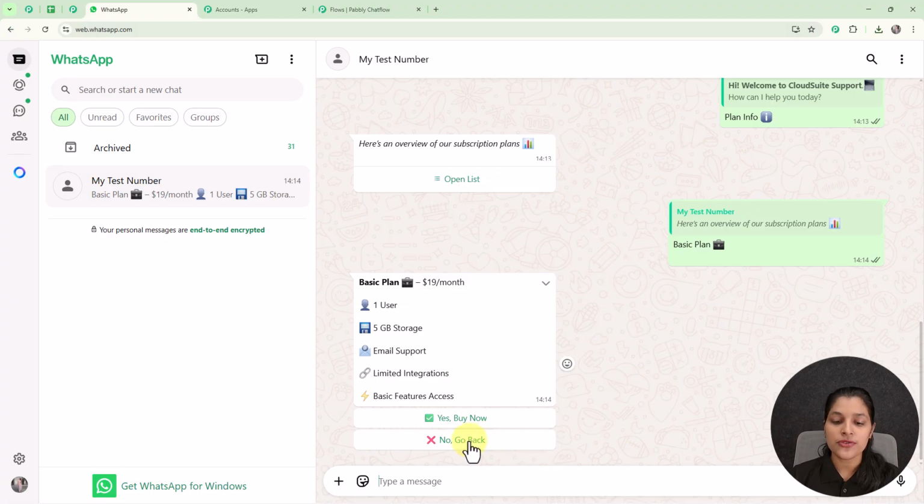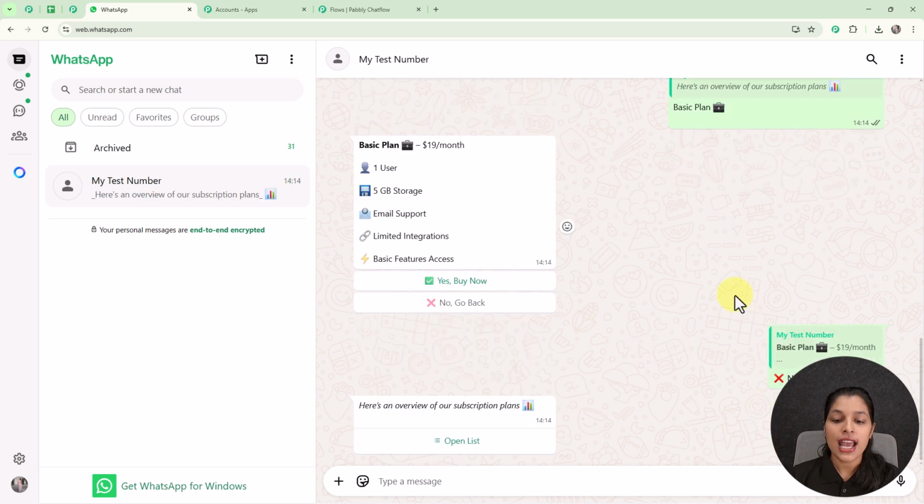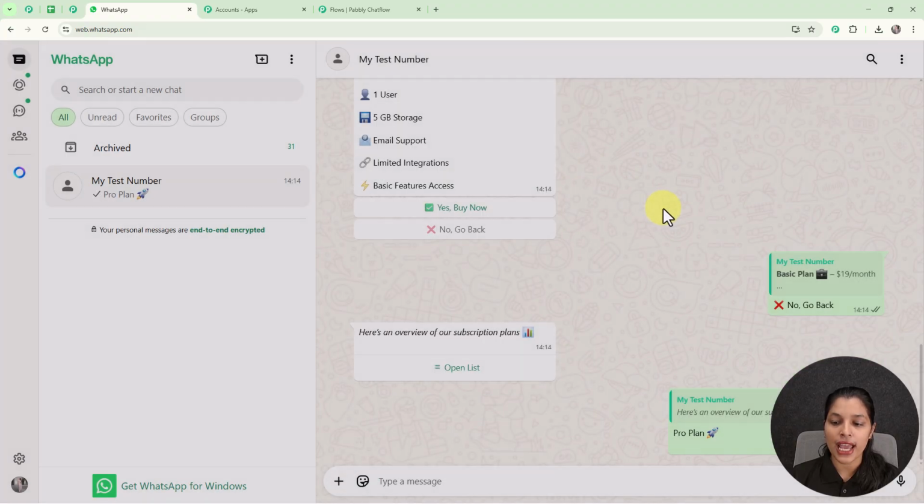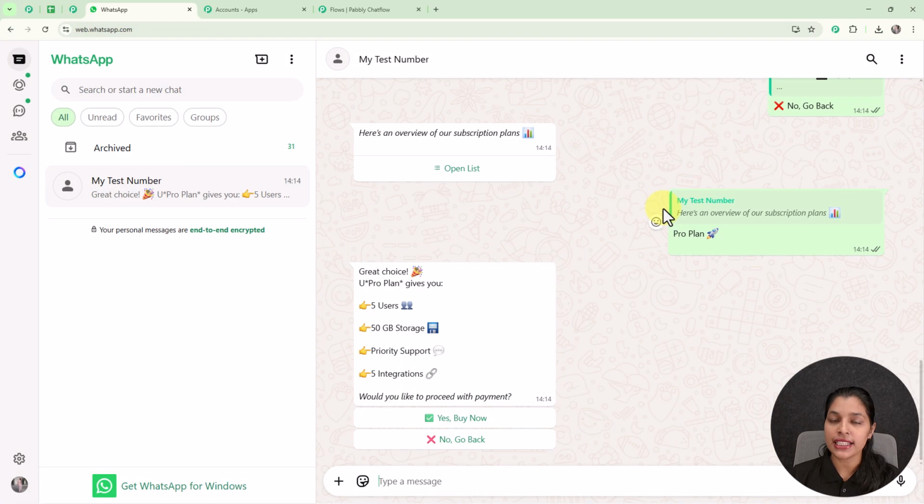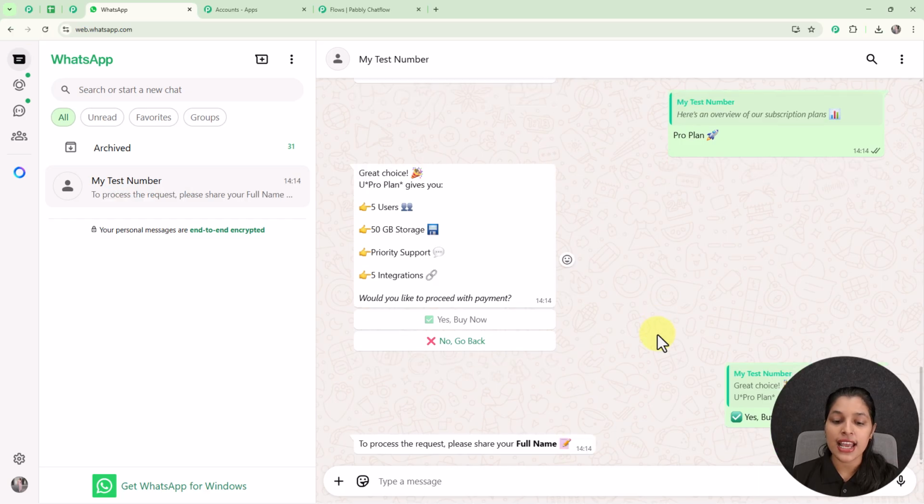So here I am going to firstly select this button, that is no go back, and as I have selected this button I am again getting the list. So now let's open this list, and here I am going to select my second option, that is pro plan, and as I have selected it I am getting the details of this plan again, and here I am going to select this first button, that is yes buy now, and as I have selected it I am getting a message asking for the full name. So now I am going to provide my full name as testing user.